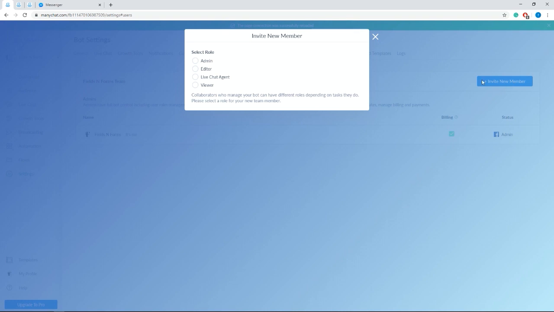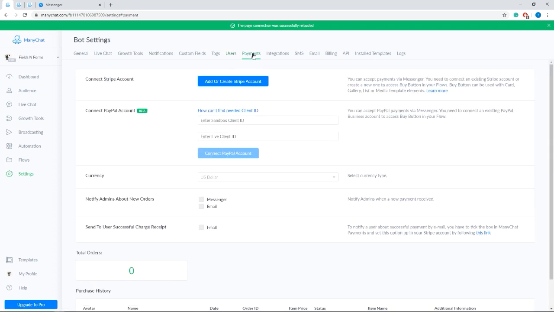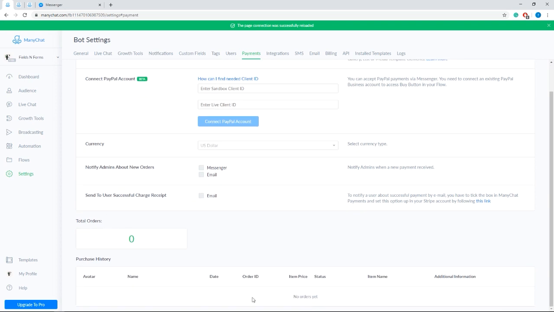Here, you can manage the admins of your ManyChat account. All users who have access to a particular bot within ManyChat have one of 4 user roles that define what sections of the ManyChat are available to them and can be changed. Then we have the Payments tab. On this tab, you can connect Stripe account, select currency type for your buy button, and select Payments notification type. Order history for all purchases can also be found here.